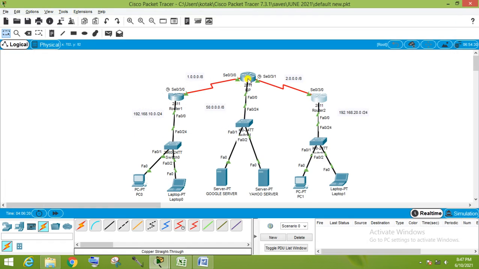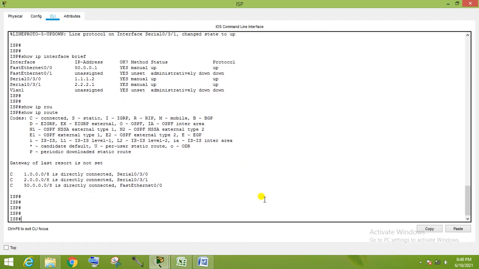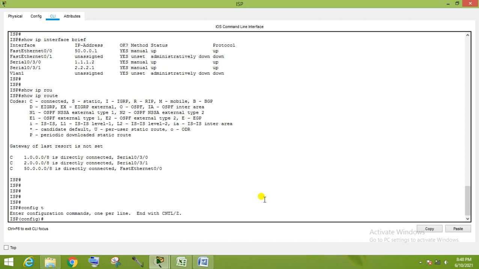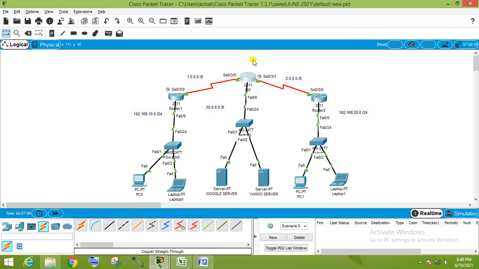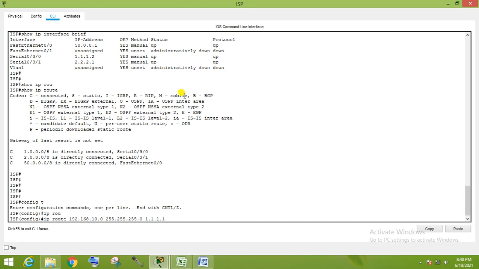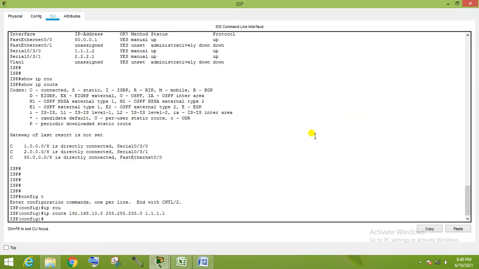And for the ISP, we are doing the static configuration. That is, we are applying the static route for this network and this network. So we go to the ISP router. Config t, IP route 192.168.10.0 network, subnet mask 255.255.255.0. What is the next address? This one, so it will be 1.1.1.1.